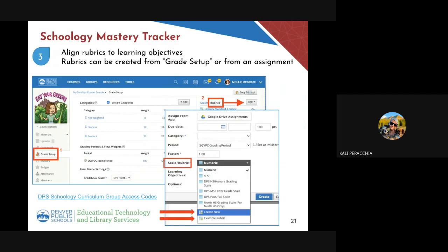Let's take about 2 more minutes to play around in Schoology, either adding a standard to an assignment or creating a rubric using standards. Again, if you run into any steps that you might have missed or just need a quick refresher, just let us know.